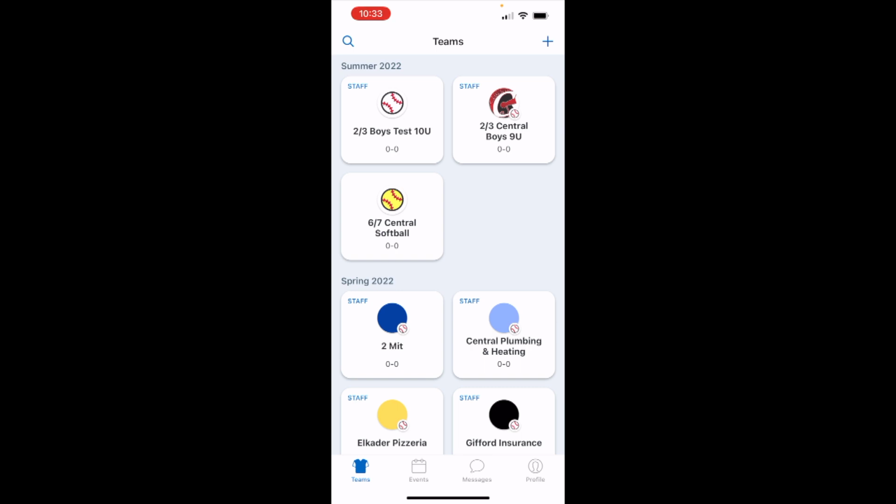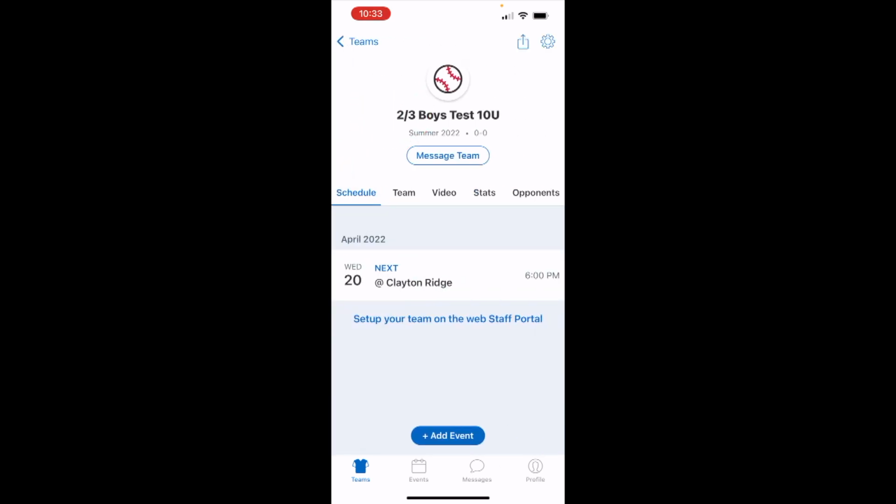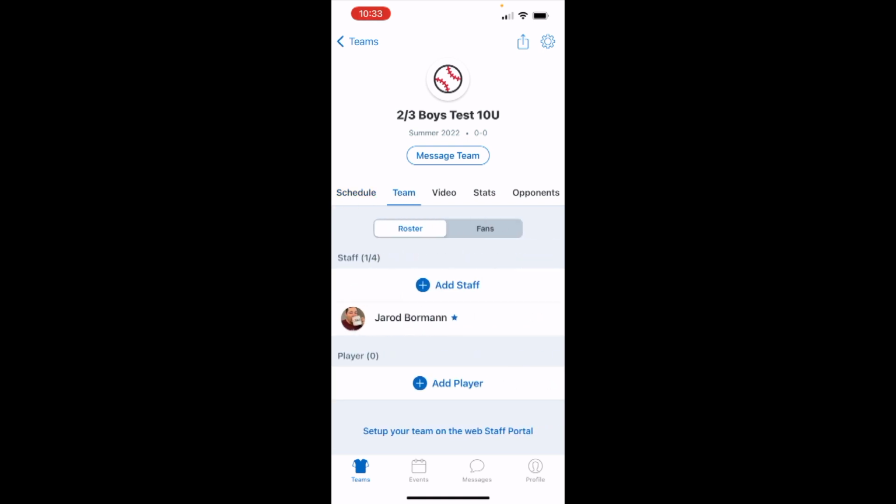So I'm going to click on our 2-3 boys test team that we have set up. And right now, when I go to the team tab, you're going to notice I'm the only admin, or where it says staff. You have to be a staff member in order to keep stats. And to do that, you need to establish a parent as a staff member.